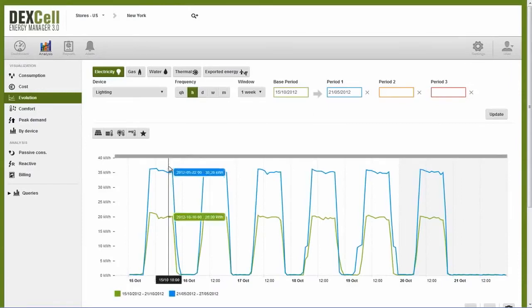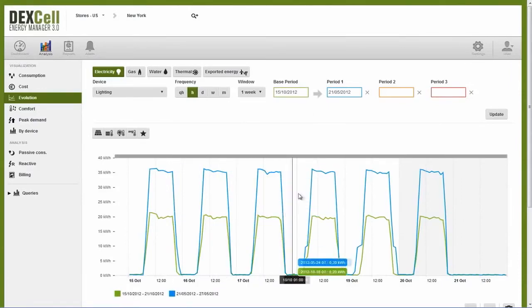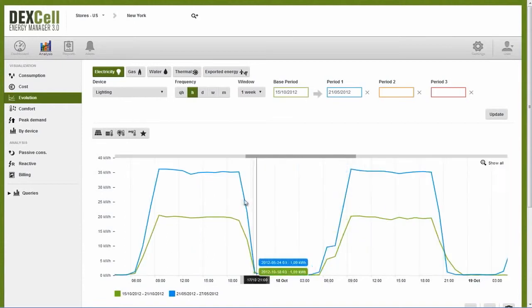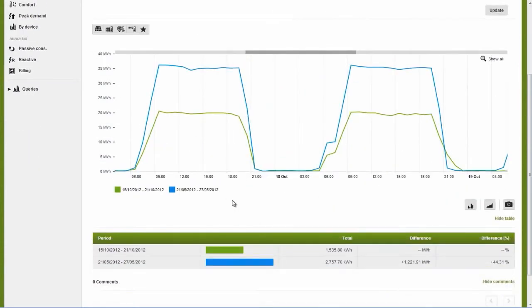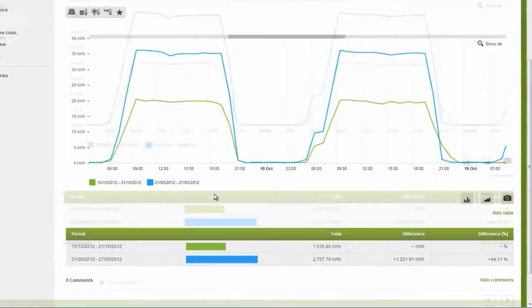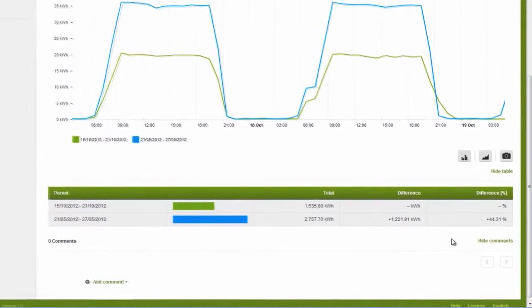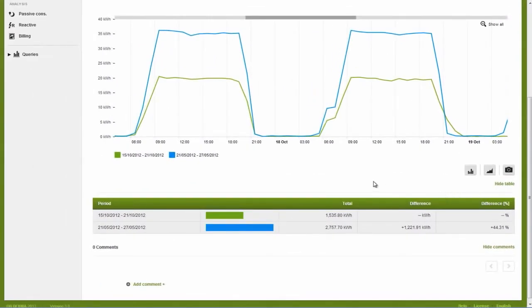A graphic displays 2 colored curves representing weekly consumption. The blue represents before, and the green represents after. In the chart below the graph, we can clearly see a reduction in lighting consumption. Our weekly lighting consumption of 4,000 kilowatts per week has dropped by nearly 40%.